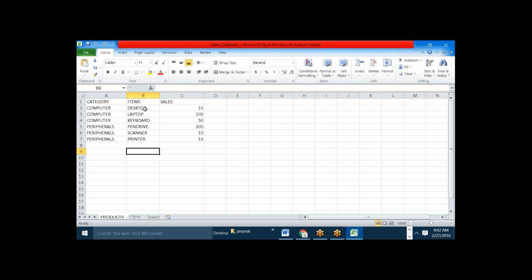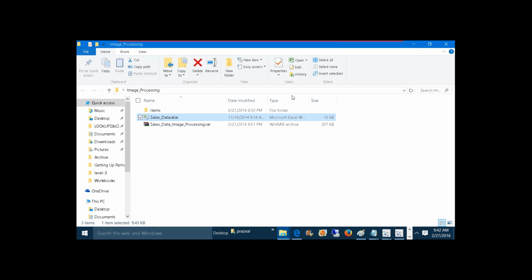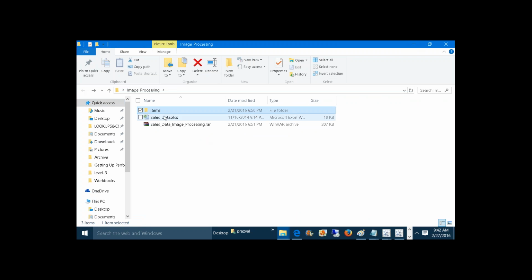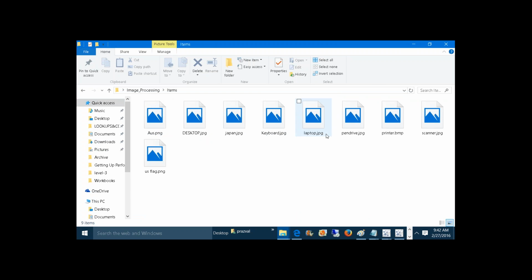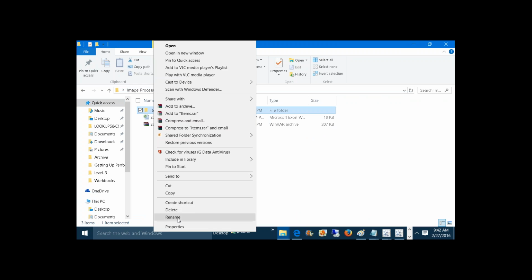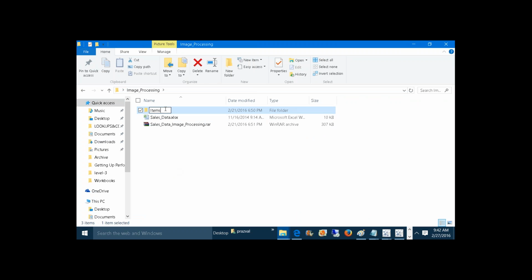The first step is to get all the item images. We have to download all the images from the internet and place all of them into one folder. Here I have all the item images. After placing all the item images in one folder, I'm naming it category items.